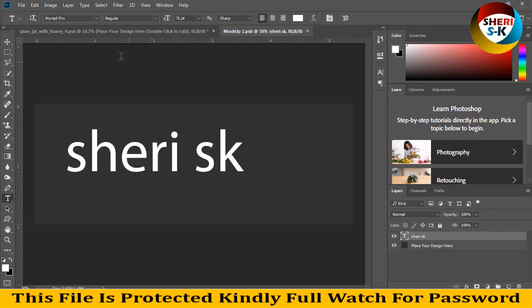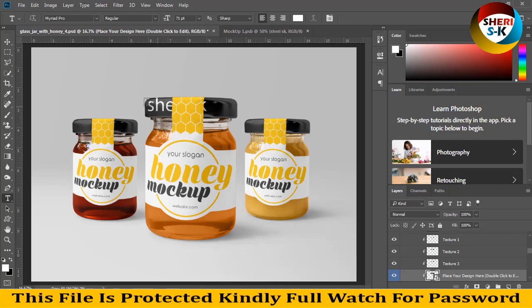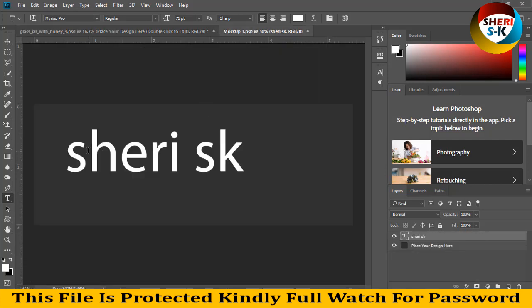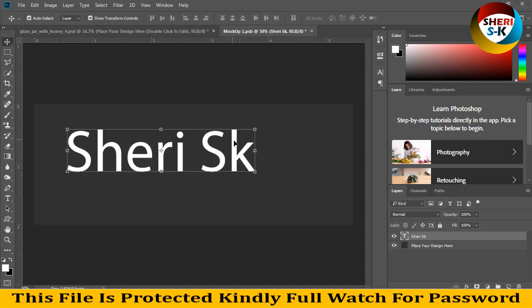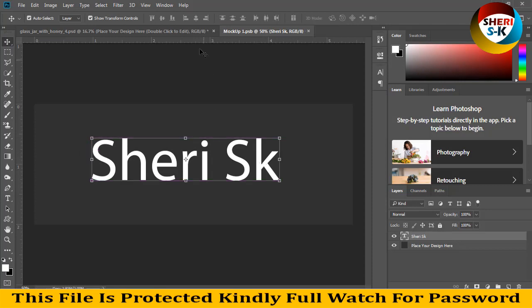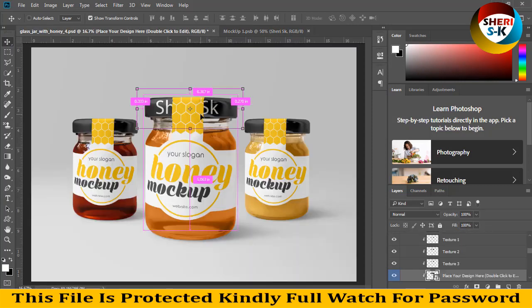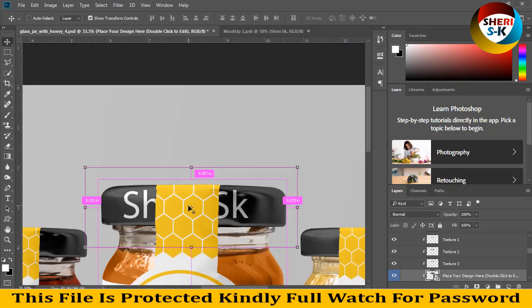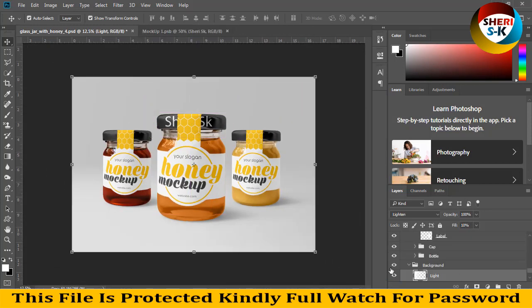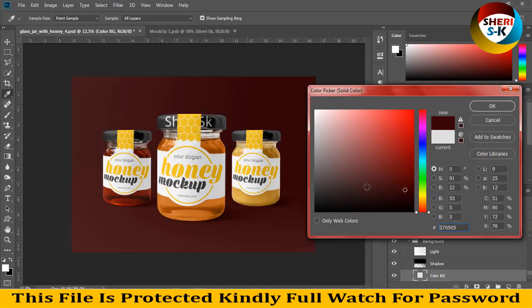Just, you can see the Sheri SK. Escape. Okay, control S, and you see here the Sheri SK. You can change background right now, you better know. I tell you.